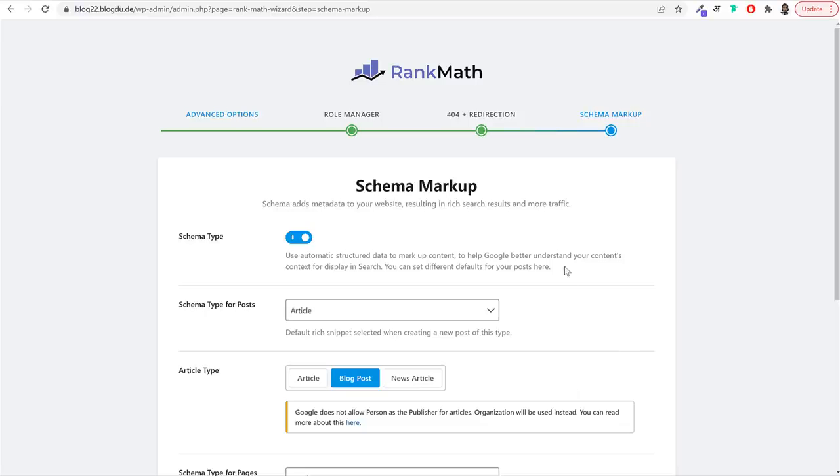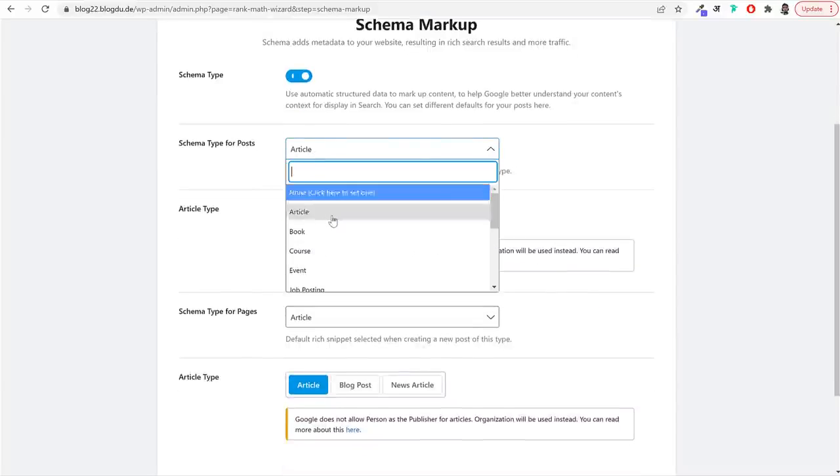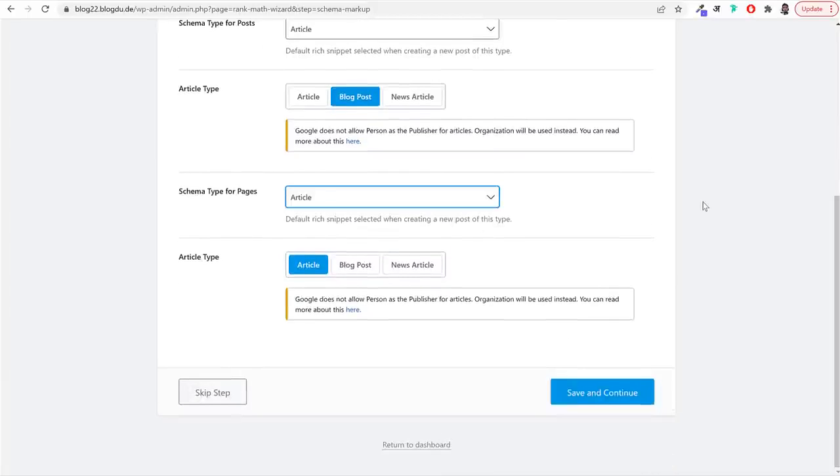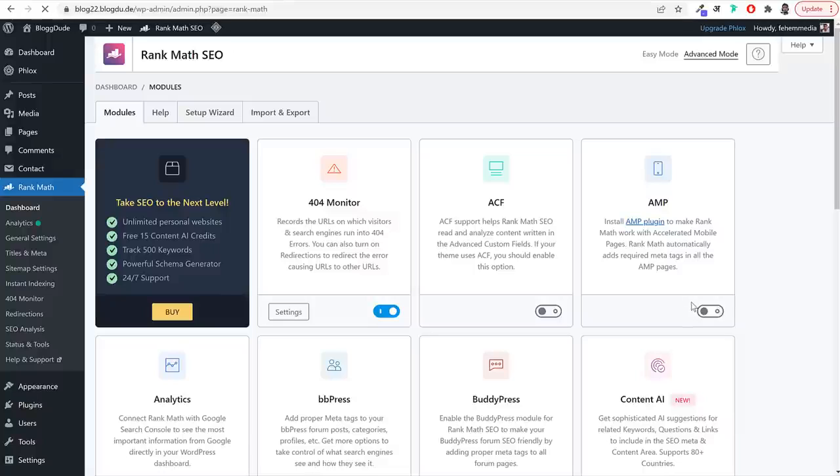Now, what schema type do you want to be selected? Make sure you have selected the article option, and under article type, make sure blog post is selected. Then after that, again, click on save and continue. And with this, you have completed this setup.